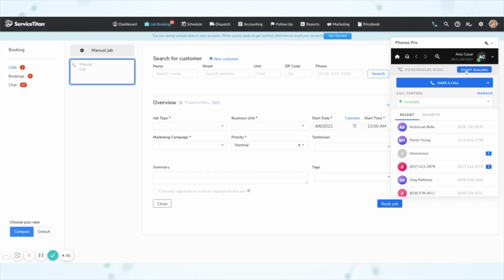So once the campaigns are added and the PowerDialer switch has been turned on, in the Phones Pro modal for the CSRs, they'll see this new PowerDialer mode section where they can click Start Dialing. They can also click that same button to exit PowerDialer mode. So basically what this does is it automatically dials out to customers for your CSRs based on those campaigns. So if you have an expiring memberships campaign, then that is going to be a big old list of customers whose memberships are about to expire.